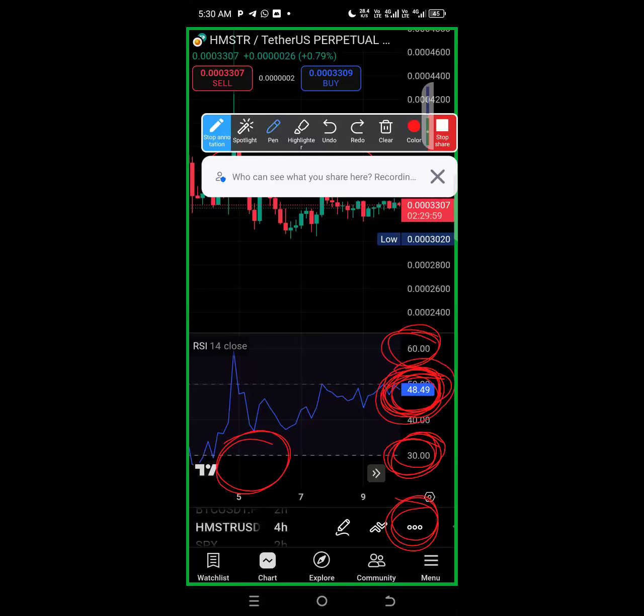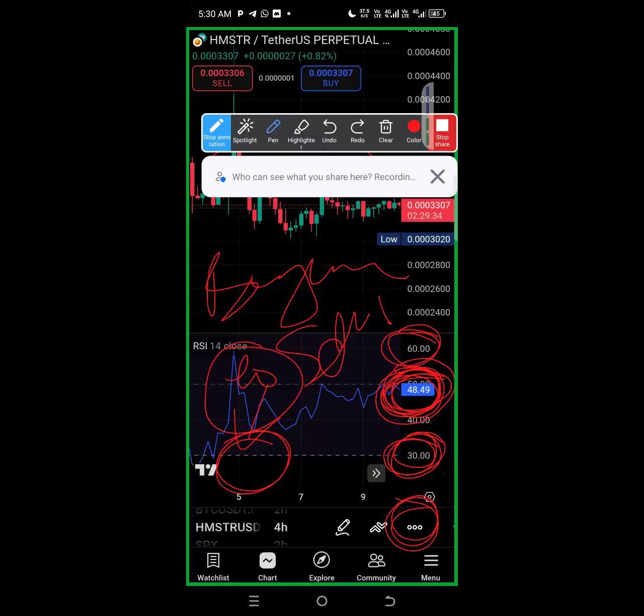So what we are saying is that when the RSI line is above 50, that is 60, we could say that it is at the buying zone. And when the RSI falls on 40 and below, we could say that it is on the selling zone. But once it gets to 30 and below, we could say that it is oversold. And when it gets to 70 and above, we could say that it is overbought.